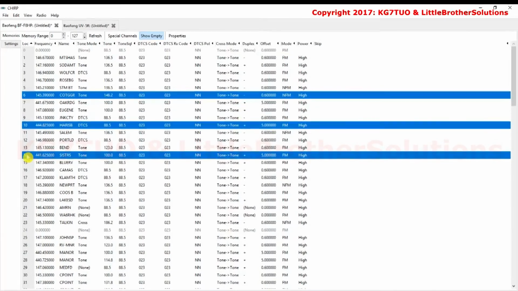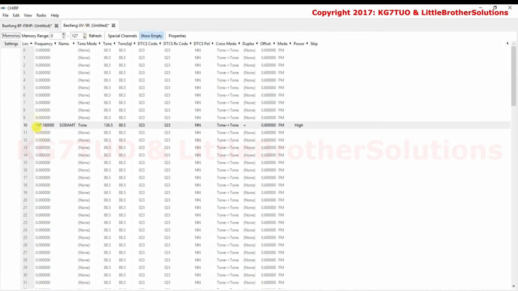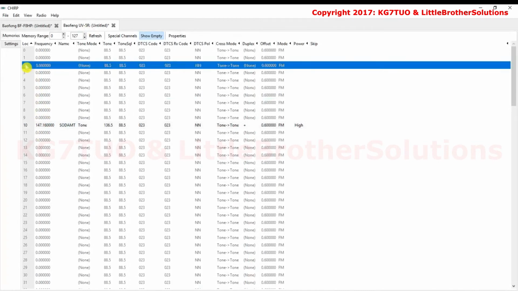Hit Control-C. Now we're going to come over to the Target Radio tab. Click on that. And I'm going to insert them at memory location 2. Now notice what happens when I hit Control-V. I've got all three, Cottage Grove, Harris B, and Sisters, but they're all next to each other. So keep that in mind.